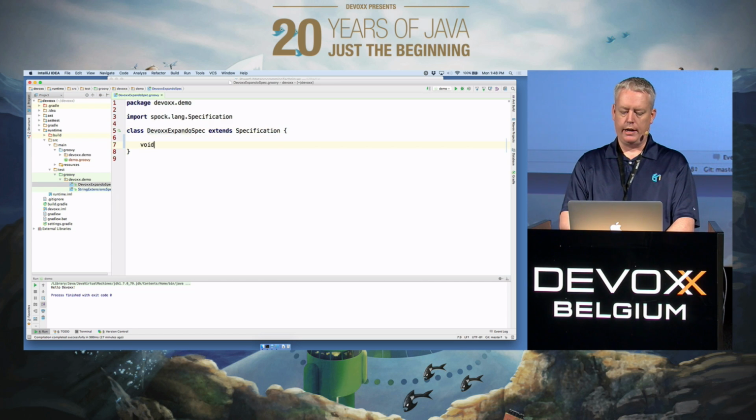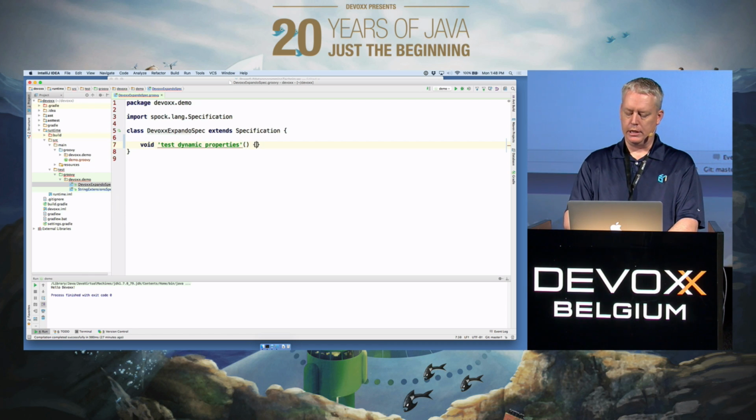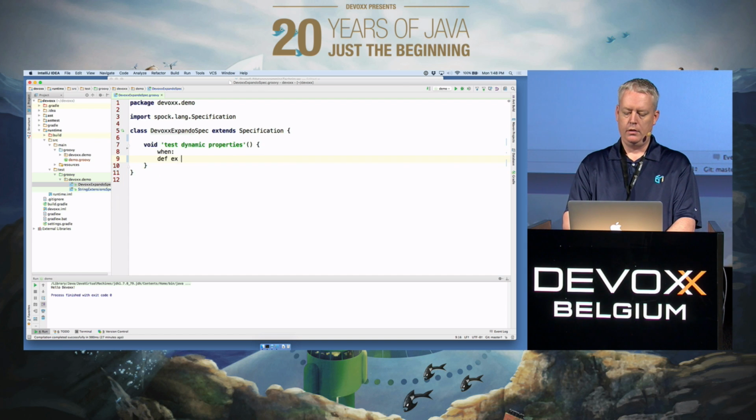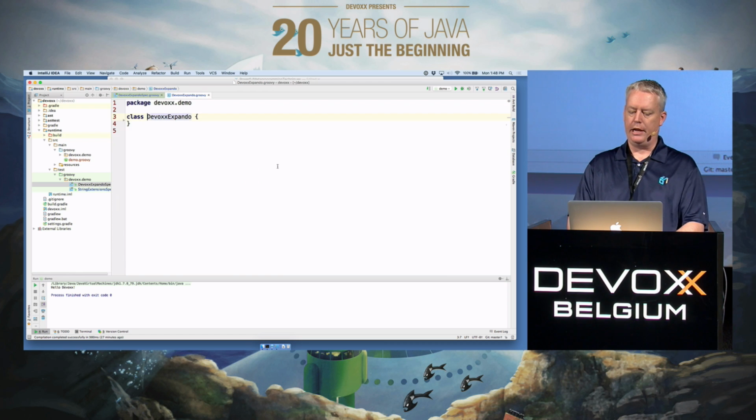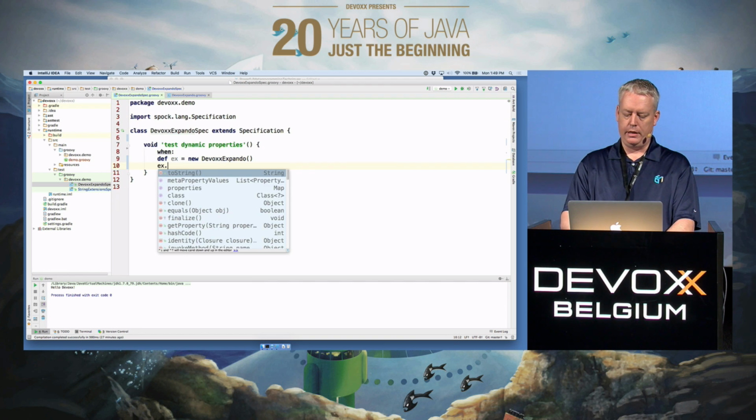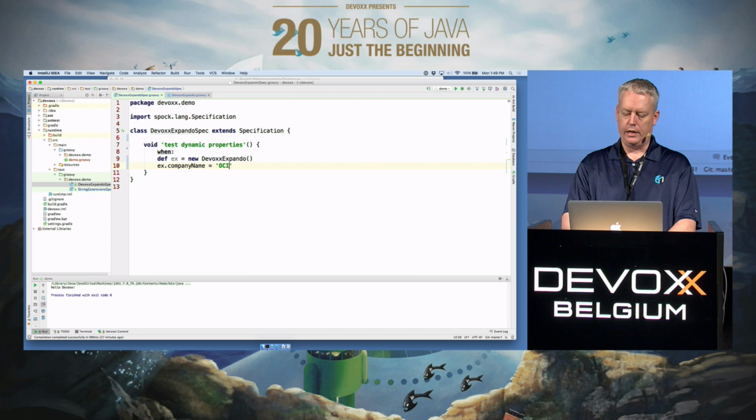So we're gonna write a Spock specification here to experiment with some of those ideas. I'm going to create an instance of a class that I've called DevoxxExpando, and right now DevoxxExpando is empty. There's nothing in that class. And I will make up a, we'll say ex.companyName equals OCI, and ex.favoriteLanguage equals groovy. And then I'll test that when I retrieve the value of companyName, that it's equal to OCI, and when I retrieve the value of favoriteLanguage, that it is groovy.